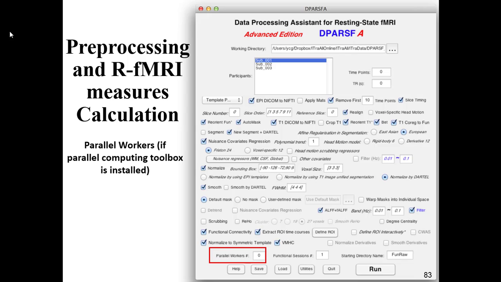And here is set up parallel workers. So, for example, nowadays, our computer has multiple cores, so we can set up, for example, you have a 4-core computer, you set up 4, then the processing speed will increase by 4 times. This is pretty important later in DPARSFA because DPARSFA is very time consuming. We need to buy some multiple core computer.